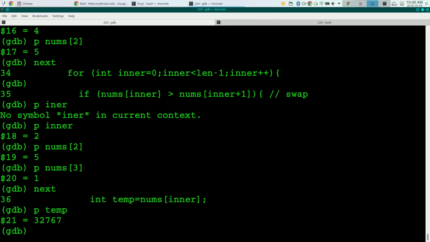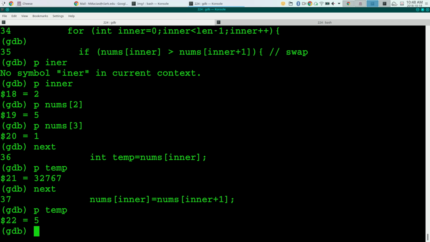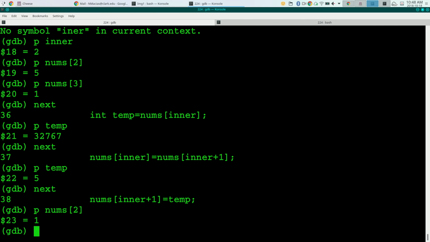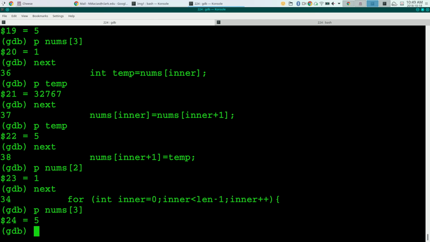Right, if I look at temp, it's uninitialized. But if I execute this instruction, temp is equal to that first number. And then if I do this, nums2 is equal to the second number, and then nums3 will get set equal to the first number that we saved in temp, and it did the swap correctly.